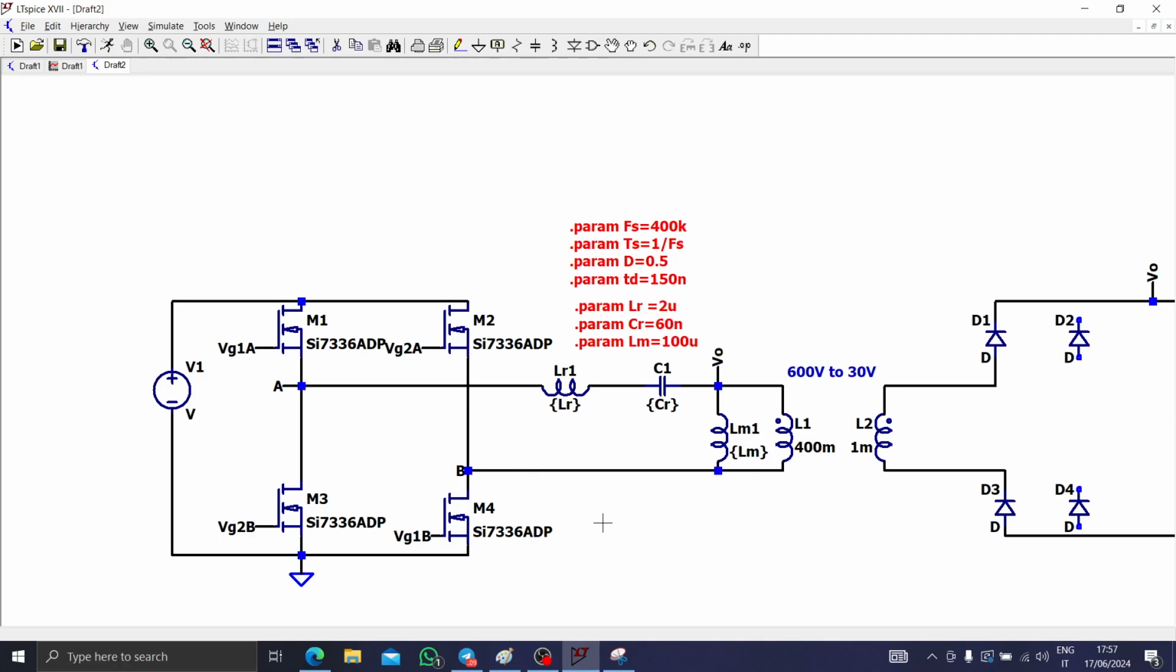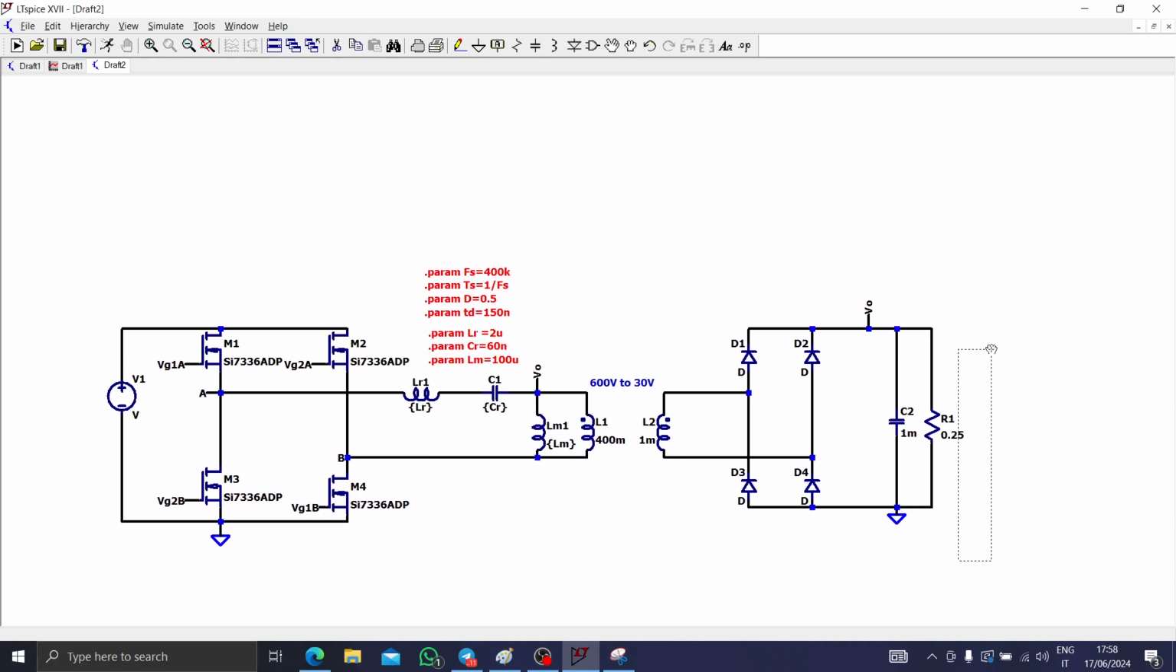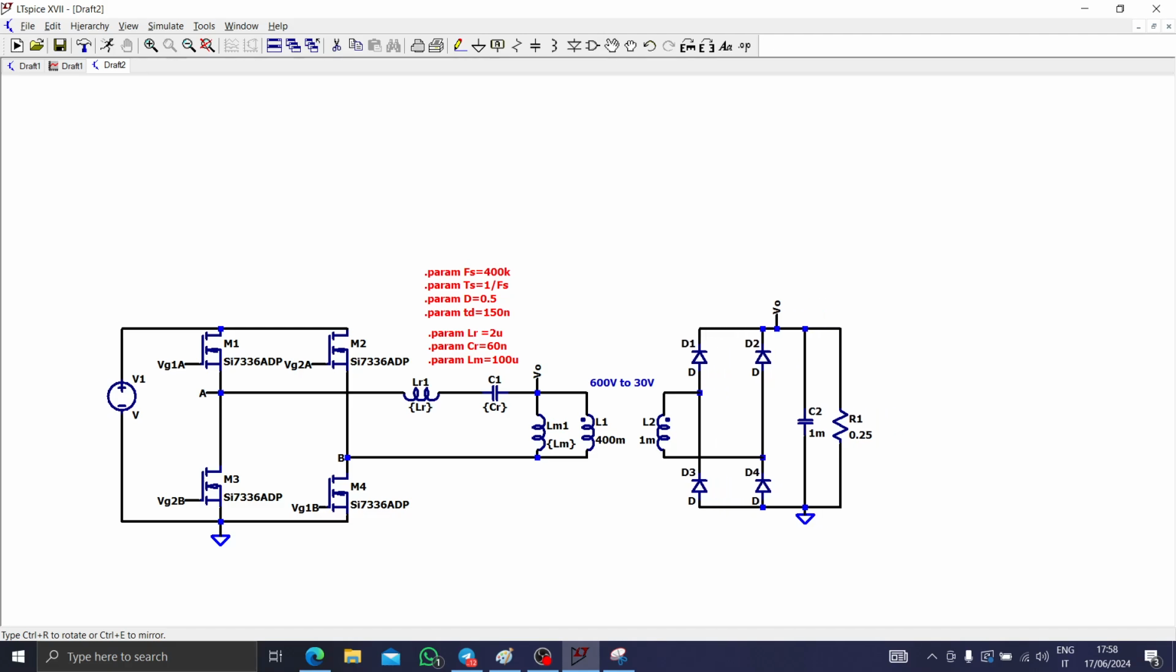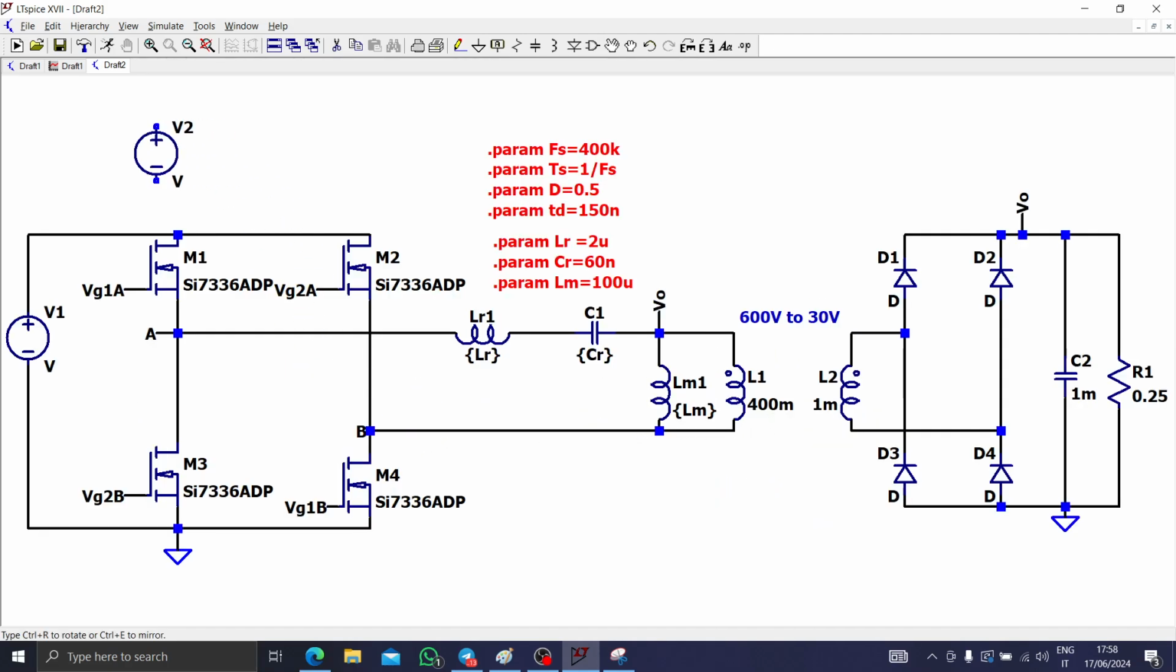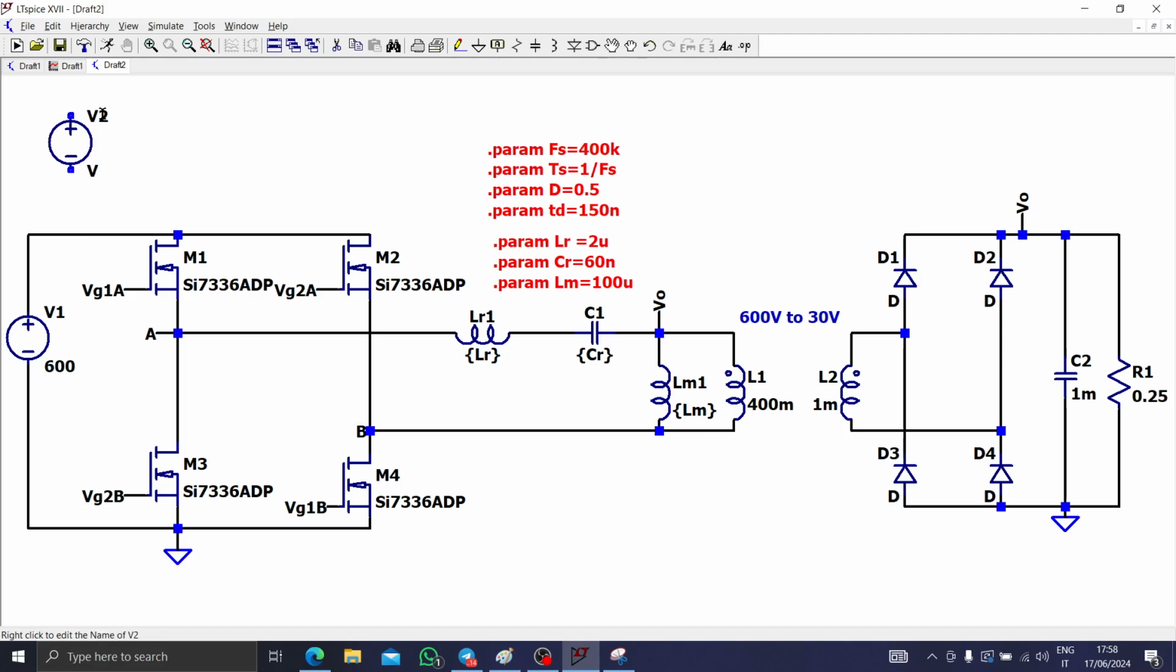Oh, sorry, I connected it wrongly. It's like this. Okay, so let's define the gate voltages for the primary, and then we will do something similar in the secondary side.